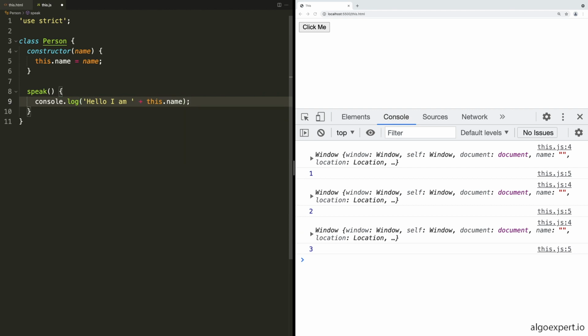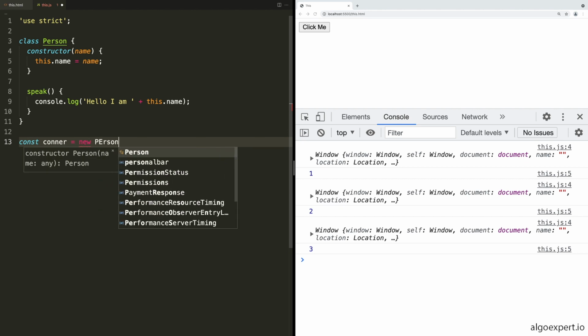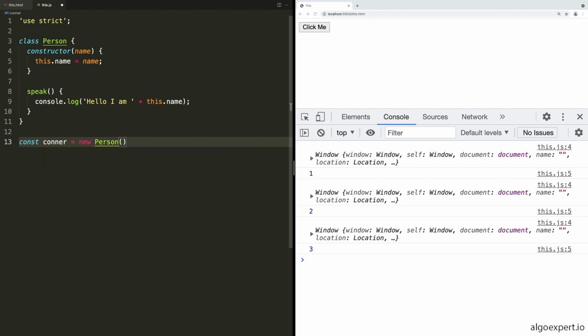What this is going to do is it creates a Person class, and we have the constructor, which uses the this keyword, as well as we have the speak function, or the method on the Person class, and it is also using the this keyword. So let's create a person and see how this is going to work. So I can say const, and I will make this person myself. So we can say const connor equals new Person, and for the name, I will pass Connor.